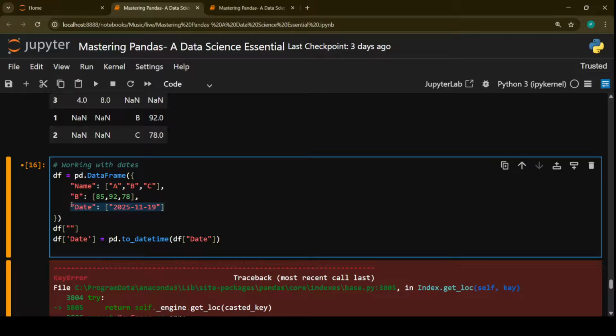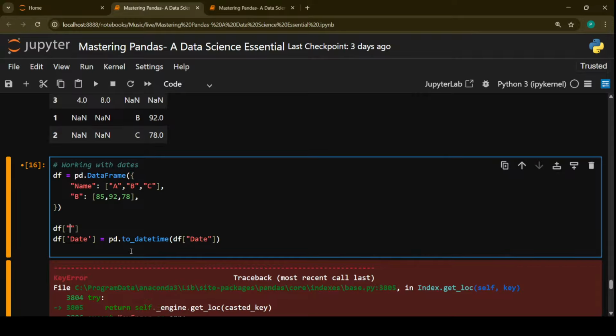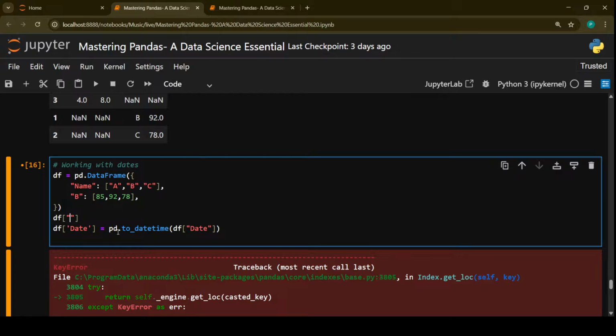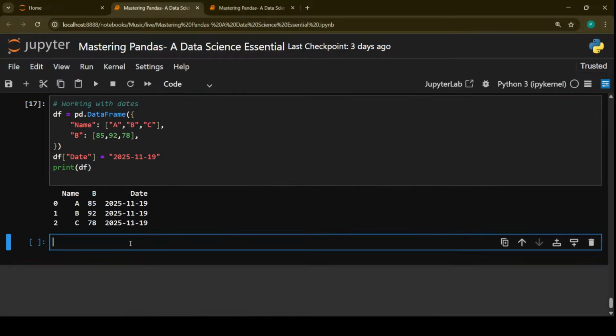Either I can do this in this way, I can store it, or if you already have a nice data frame that you have created and you don't want to make changes to it, you can just follow this way. This particular code is also going to add one column, 2025-11-19. Let me remove this one from here and print df. Now as you can see, date has been added to all of the things.